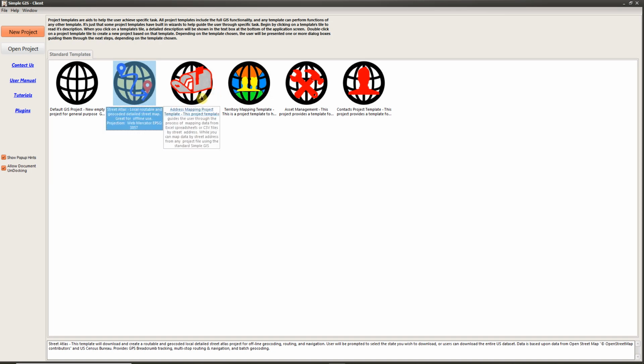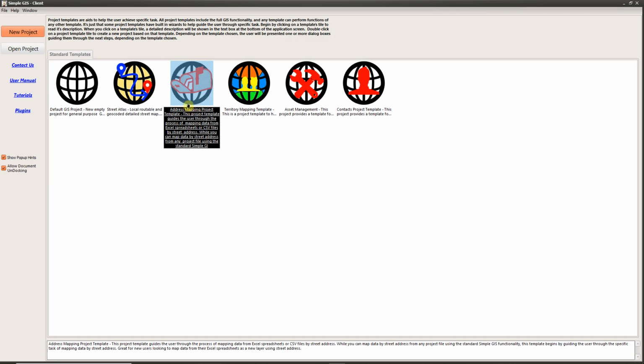We have a project template here to help guide users for taking data that may be stored in an Excel spreadsheet or CSV file, and to import that data into a new shapefile and map those points into a map. Then we have a territory mapping template and some asset management. Even a project template here for users that may want to create a special layer for tracking prospects or customers and keeping track of their contacts and how many contacts and visits they've made to those customers or potential prospects or leads.